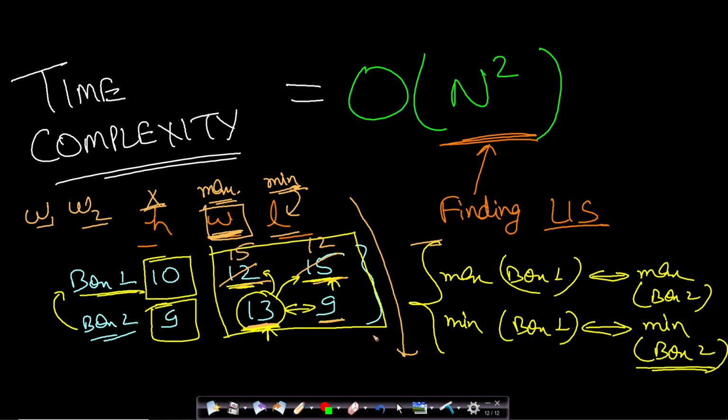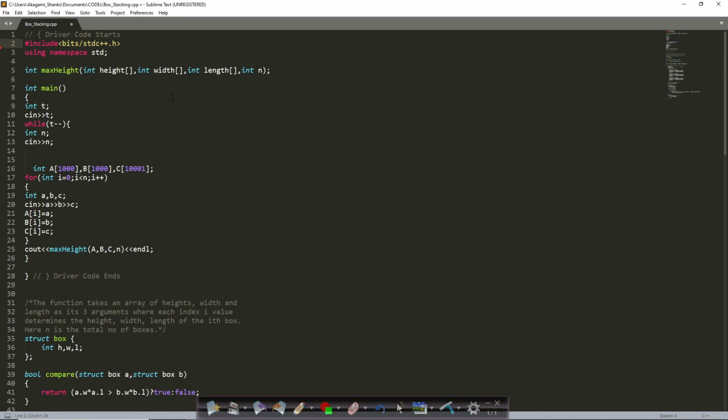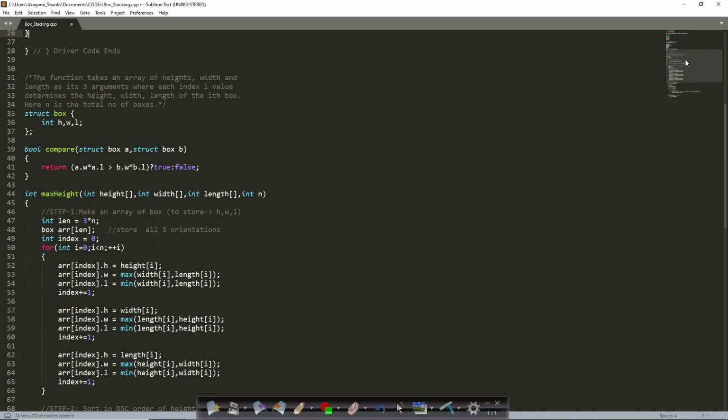Now let us look at the code. I think after all these explanations you do not actually need the code, but still I am showing you this. This is basically the driver function. This I have done in GeeksforGeeks. You can also go there and practice. This is the driver function there. Now the driver function will just be taking the inputs and calling the function, right? So this is the code which we have written.